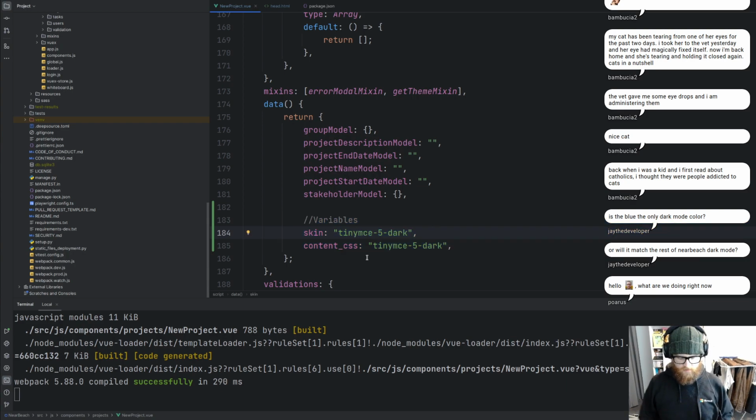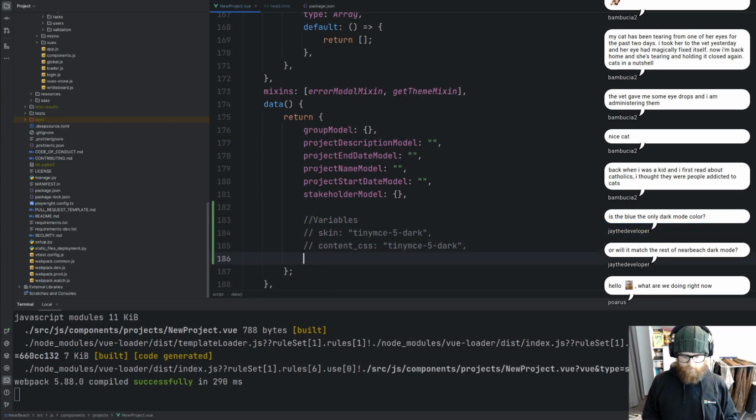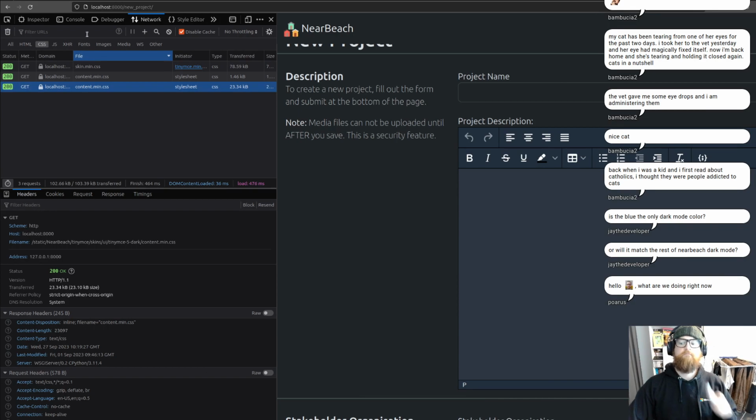Alright, so let's do a default. Skin. So I think the skin is Oxide and the content CSS is going to be default, if memory serves me correctly. So yes, hopefully that made sense.